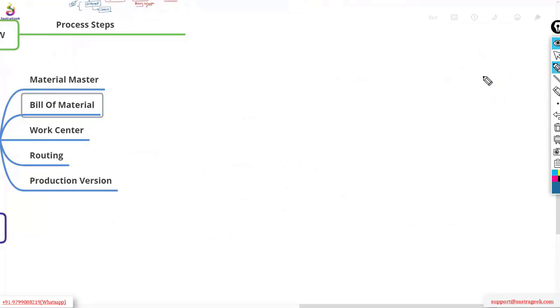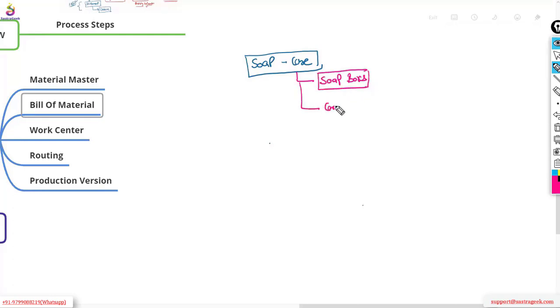Let's say, as I gave you the example, that we want to produce a soap case. Now, to produce a soap case, what do you require? You need soap bars, right? You need a corrugated box. You need a shrink wrap. So basically, this is a packing operation. Those would be required.